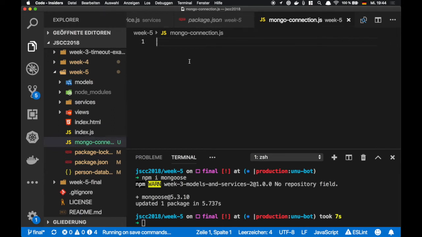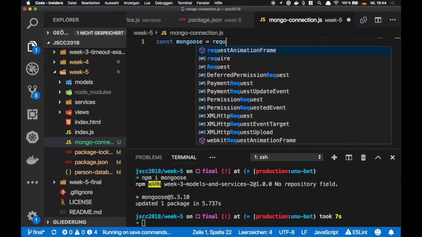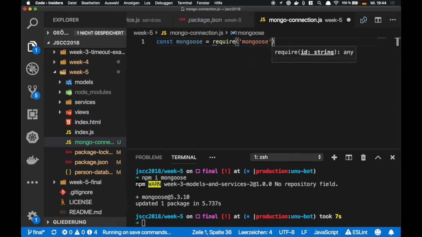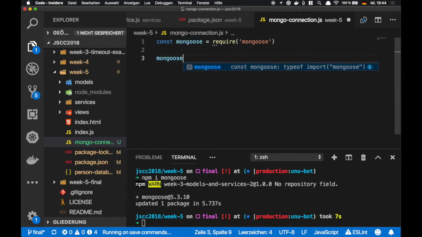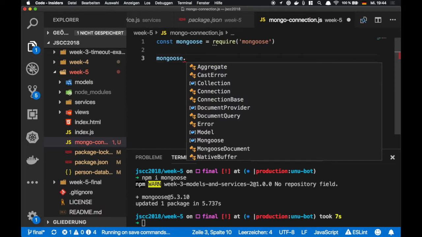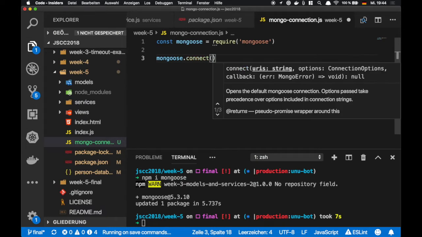I want to interact with mongoose now. Who can tell me how I do that? What do I need to type now? Mongoose. Okay, we now have mongoose, so who can guess what the name of the function is to connect? Connect. Thank you. Amazing, I would never have guessed. So this asks us for a URI, which is just the location of the MongoDB.